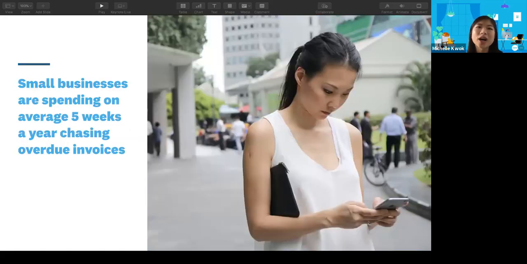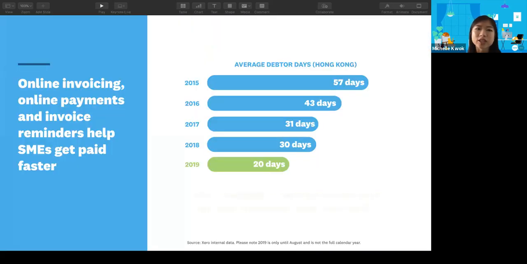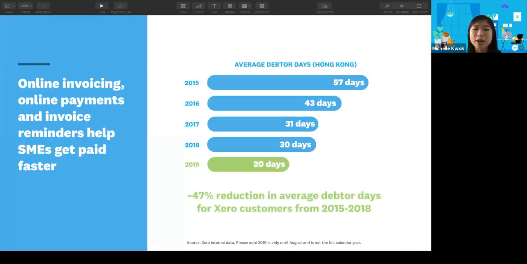So the reason why this is so important to small businesses is also because it's taking up a lot of time. Our statistics found that small businesses are spending on average 5 weeks a year chasing overdue invoices. And with Xero, the number has actually reduced from 57 days in 2015 to 20 days in 2019 in terms of the average debtor days. And of course, as we are continuing to innovate, we do hope to bring that number further down.